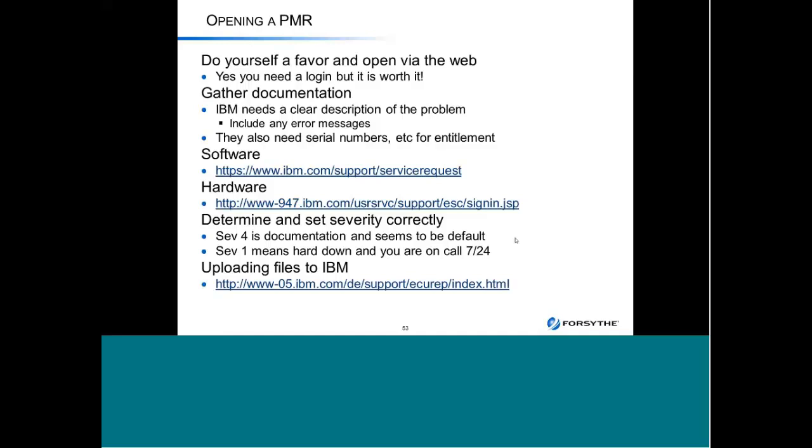Severity 1 means that you're hard down, you're on call 7/24, and that you're willing to do what they call follow the sun. So with a severity 1, at 5 o'clock when the East Coast shuts down, they hand it off to somebody somewhere else in the world that can handle it for the next 8 hours. This has to be a production hard down, and you have to be willing to be on call 7/24 and make changes as requested. You should still question changes if you don't think they're right, but just be aware that's what it means.